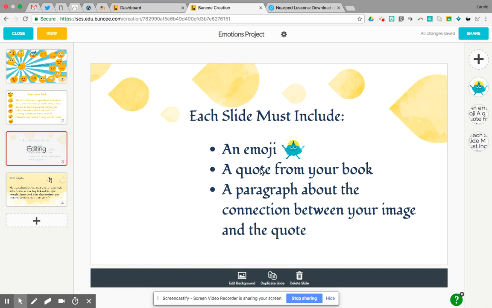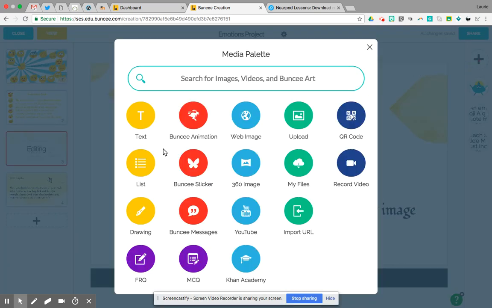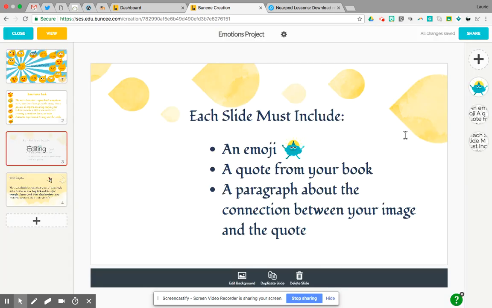So I thought it might be fun to add some things that kind of relate to each of the bulleted points. And this bulleted list is one of the options up here. So if you click on here, you can see list. So I want to add something for quote and something for paragraph.